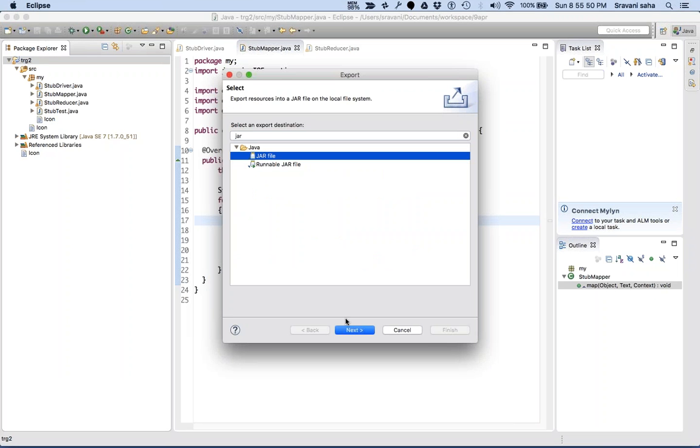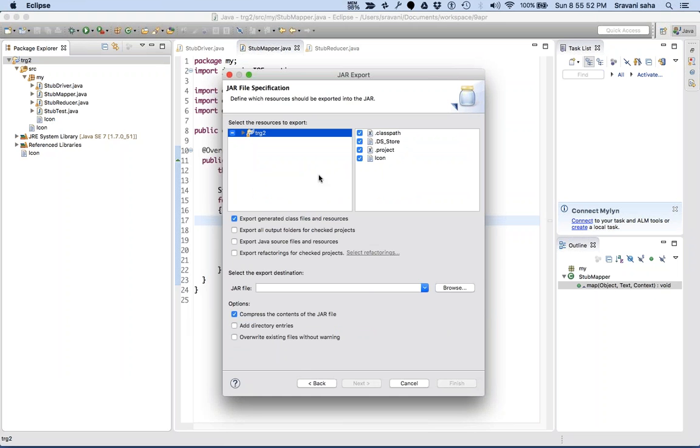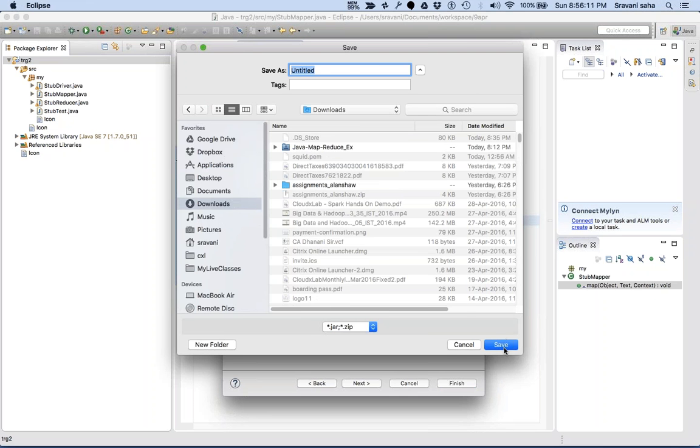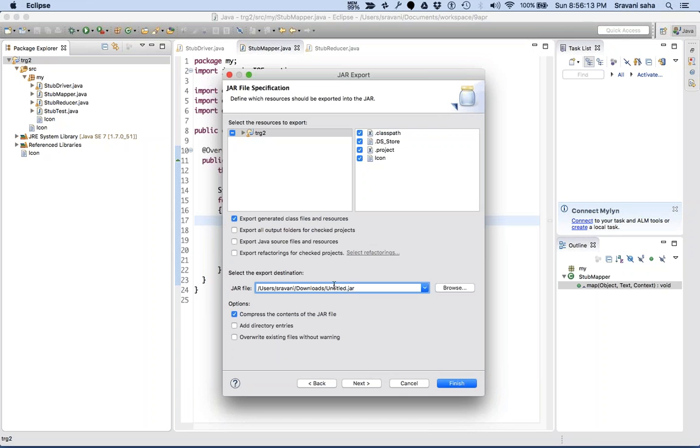Okay, export and click on jar file, and then we basically can give the name to it, like now we say apr9.jar. Okay, and where is it going to store? Let's just store it in downloads. Okay, we're going to say apr9.jar.